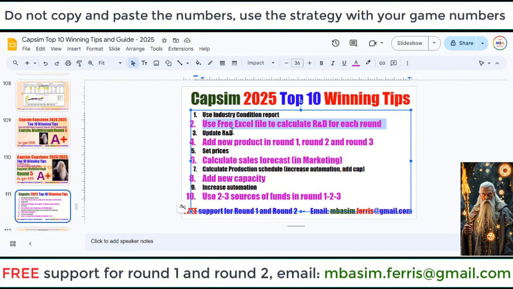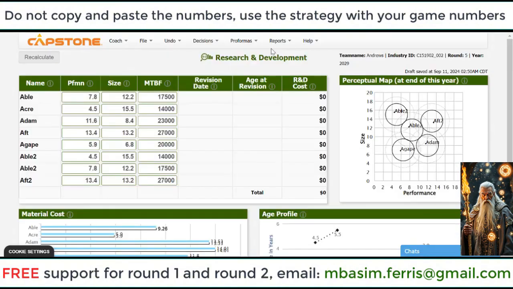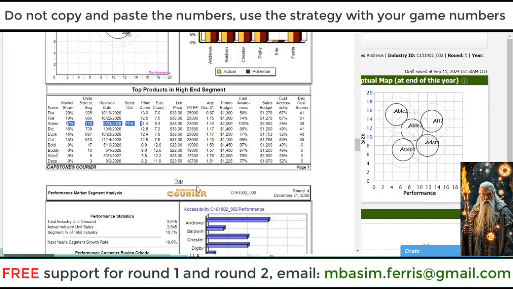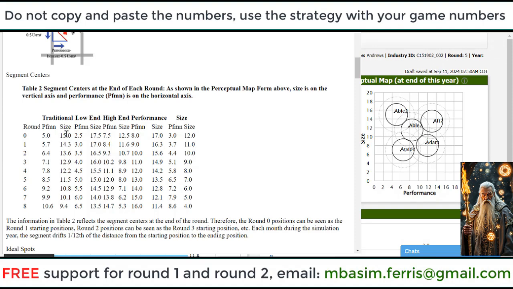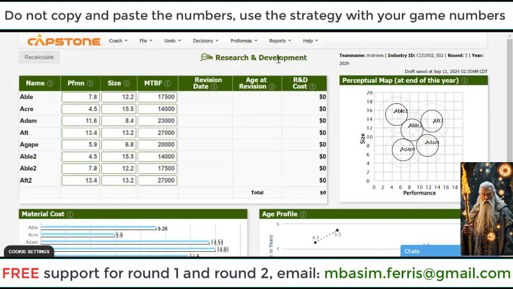For low end, update twice, once in round 3, and again in round 7. So again, always check the industry condition report to see the number of your game. Tip 4: for size, update at least in rounds 1 and 5. Game may start differently with different numbers, so you check this report.